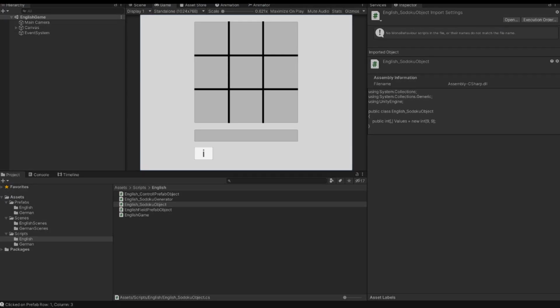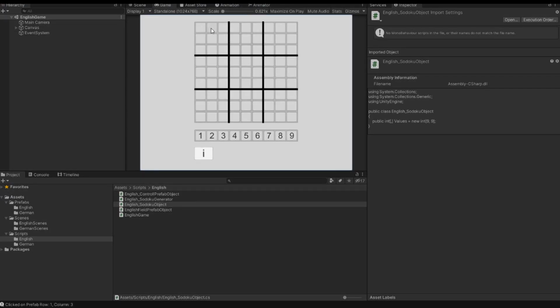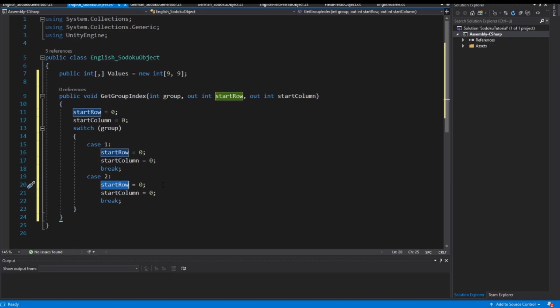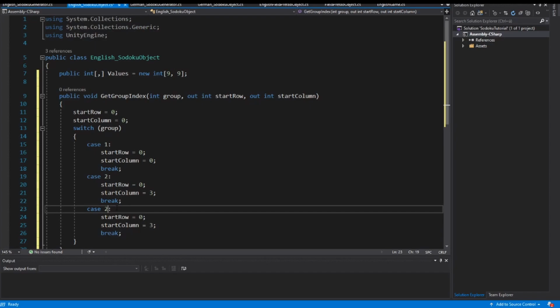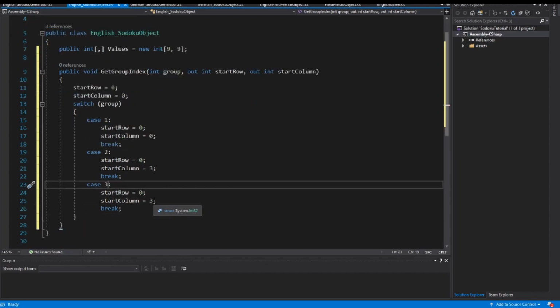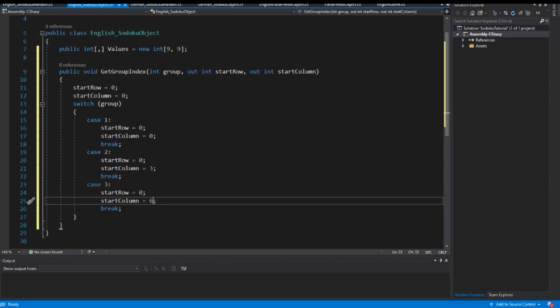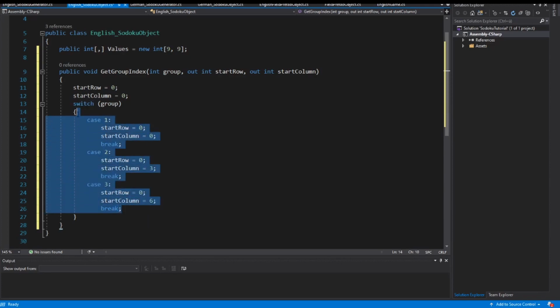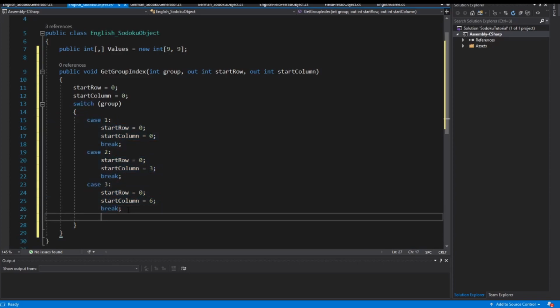The next group, the second group, is also in the start row 0, but if we look here into our game, the first three values, the index 0, 1, 2, is the first group, and the next group or the next column starts with number 3. So the row is 0 and the second group starts in column 3. Then I copy this. Group number 3 starts with column 6. Then I copy all cases.